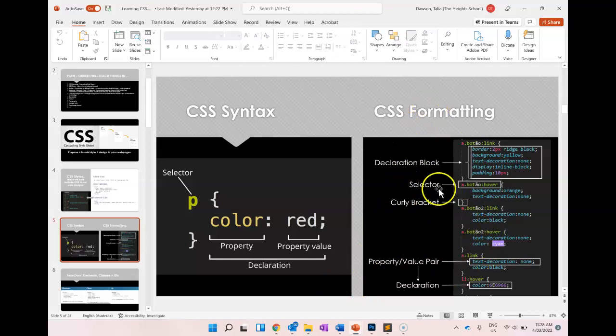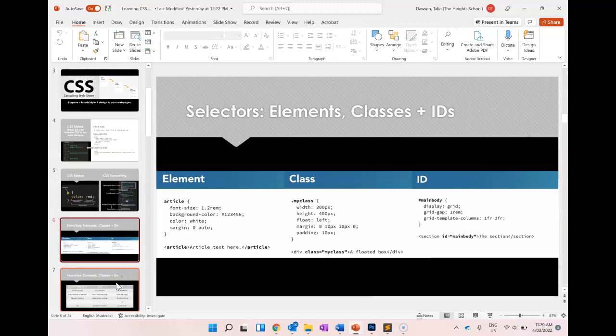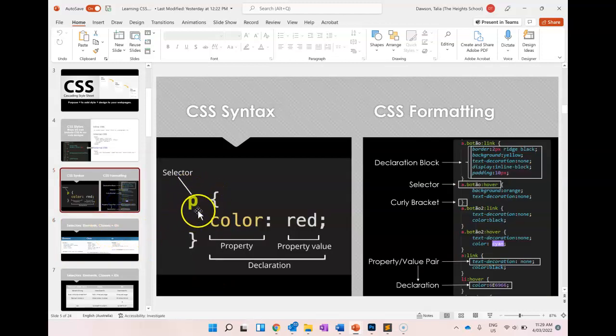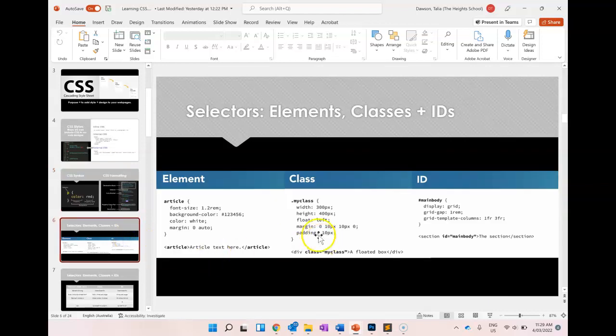So familiarize yourself with that language. Like I said beforehand, this here is a declaration block. We also have here another word for declaration, which is property/value pair. This might be something that you might need to refer to as you are talking about your coding that you've created. So we were talking about every CSS code starting with a selector. Let's get into that a little bit more.